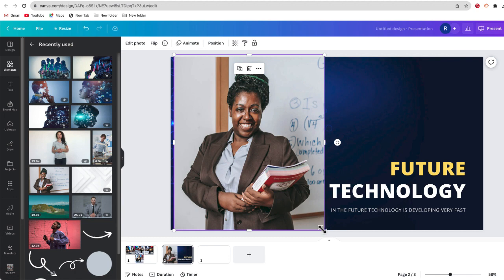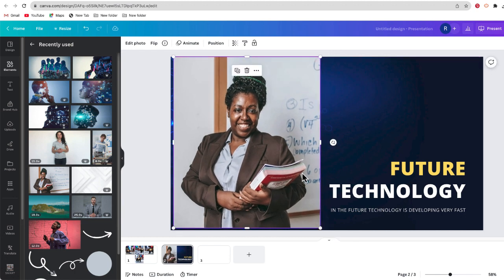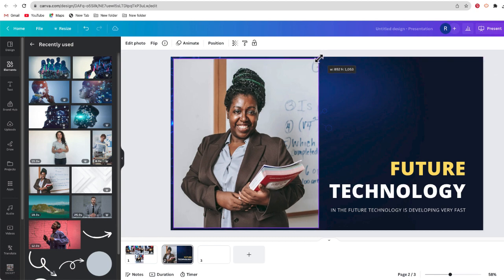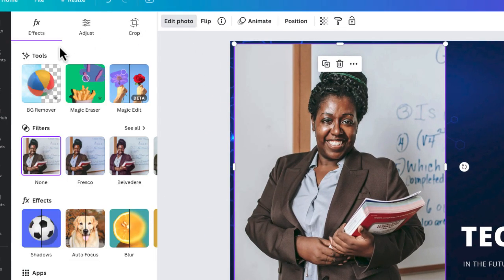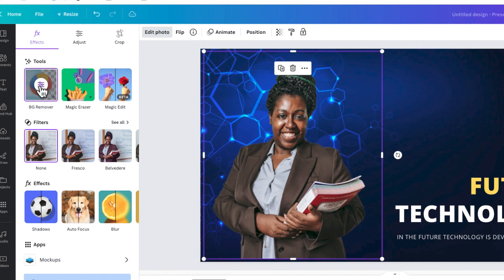Now, I could bring this into a different program, of course, one like Photoshop, and try to use the cutting tool to cut around her, but I have a better idea because I'm going to use some of the AI tools in Canva. To access the AI tools, you just select the photo that you want to edit. We're going to go up to where it says edit photo, and you will see the option. The magic icon is right over here. Here are the magic tools. So what I'm going to do is choose this option that says background remover.